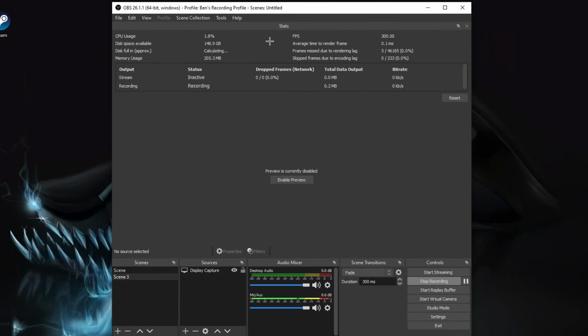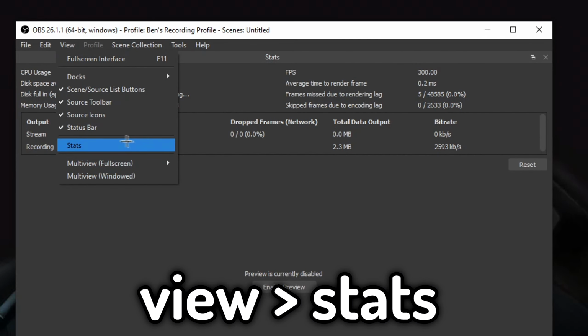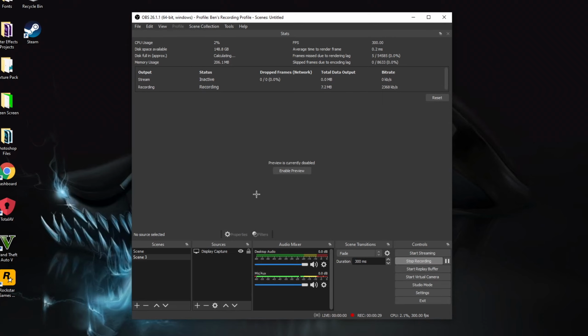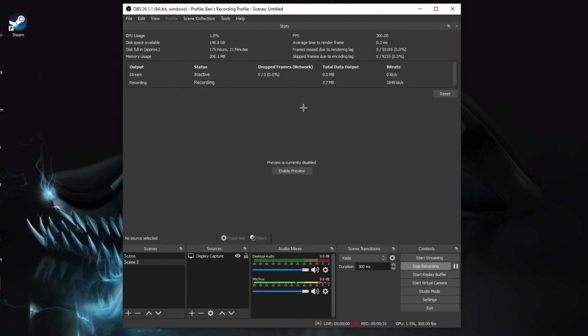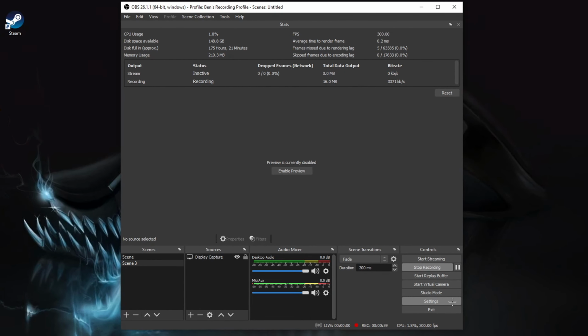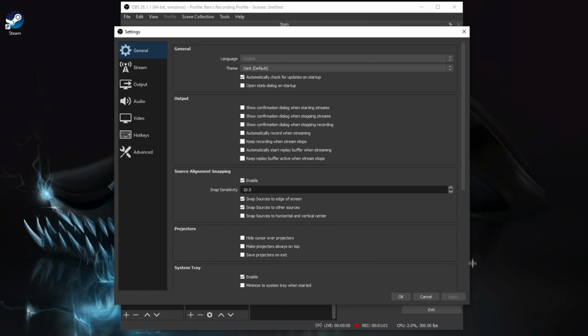Okay, so we have OBS open right here. Now I have this little stats bar at the top. And basically to enable it, all you want to do is hit view and then stats bar. This will basically just tell you if you're dropping frames, your bitrate, all that technical stuff. So you're going to want to open settings at the bottom right, and then we're going to go to output.